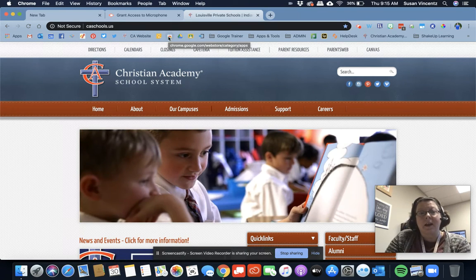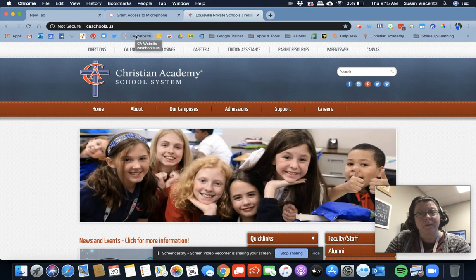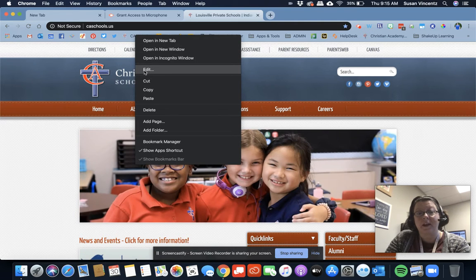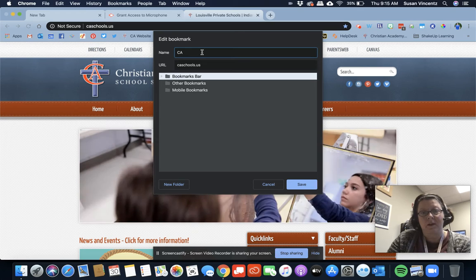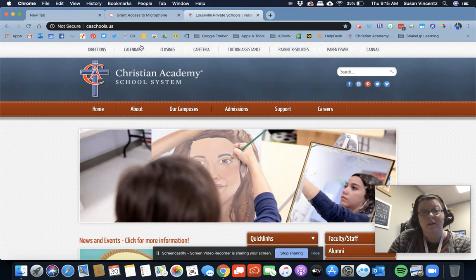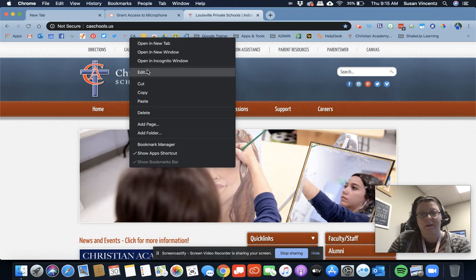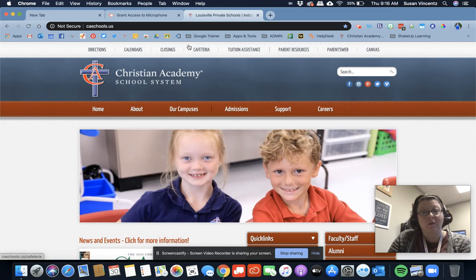Now, you might see that I have all of these other little shortcuts that do not have the words beside them. So when I get something on my toolbar, all I have to do is simply right-click on it, and I can open it like I normally would, but notice I have an editing tool right here. So I can edit this, and then notice that I can edit the name of it. So I could just simply say Christian Academy, hit save, just put CA there, and that's less clutter on my bookmarks bar. But also notice if I right click and I edit and I get rid of that name completely and I hit save, notice what happens.